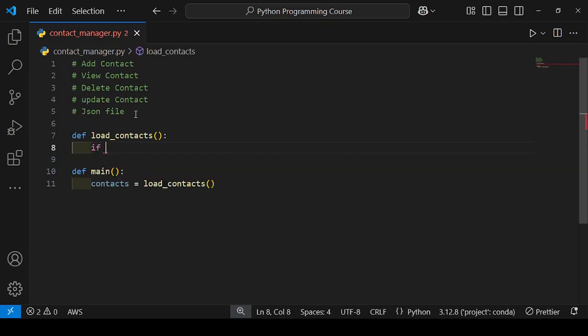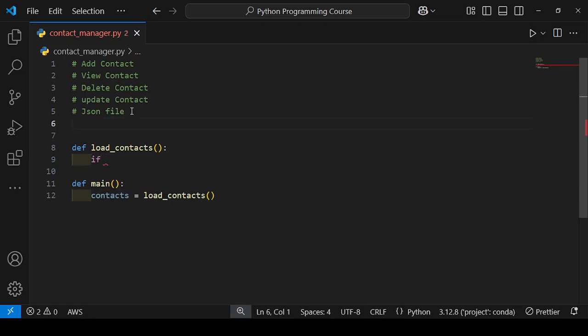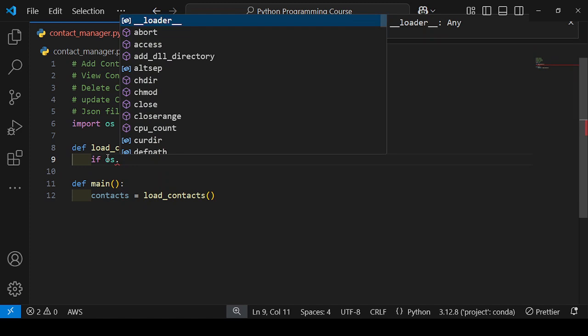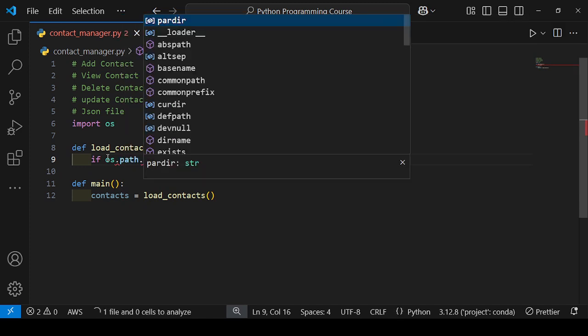So first we will check. First I will import the OS. First we will check whether the file exists or not. Okay, if the file exists, then we will move forward. os.path.exists.